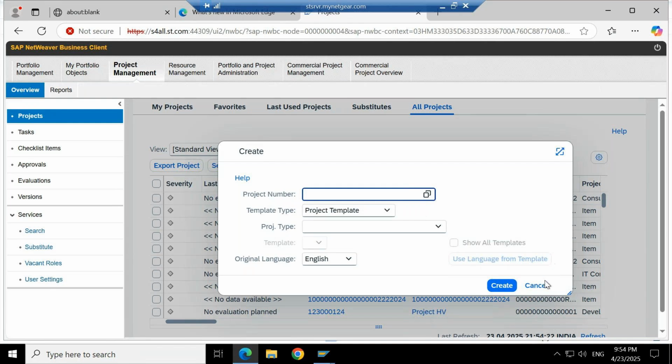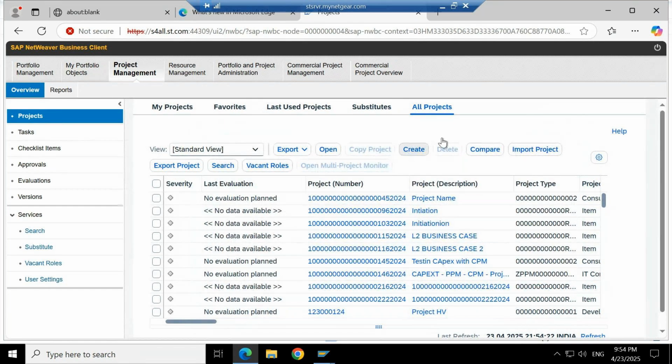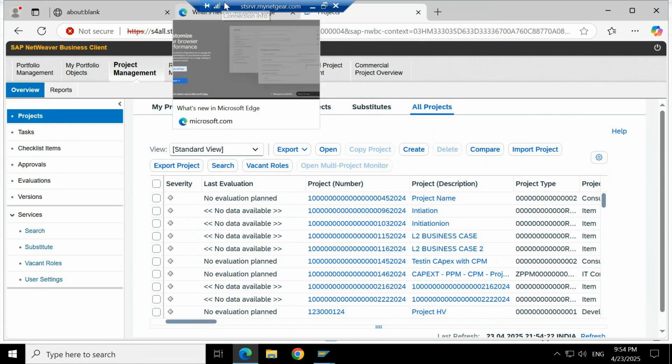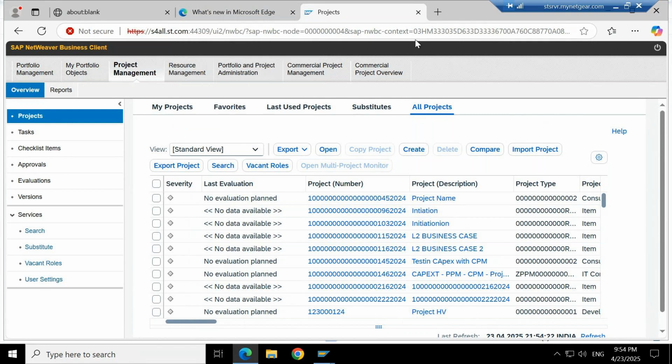There is a button or a link given, and in the backend some link is working to perform that particular transaction. That is the NWBC. It is a simple way to understand the difference between all these three. Then another is Fiori applications. Let us see how a Fiori application works.